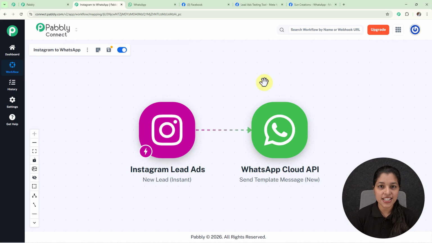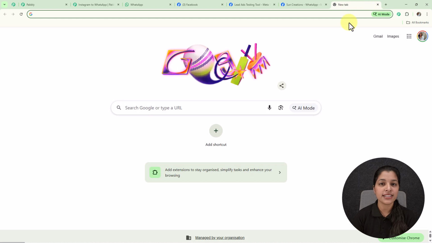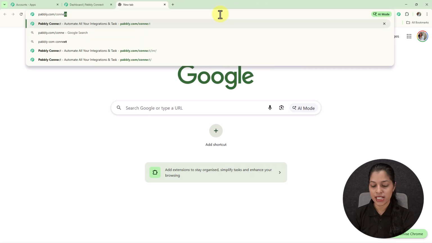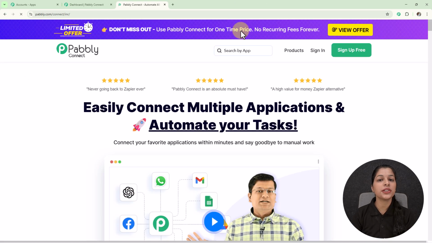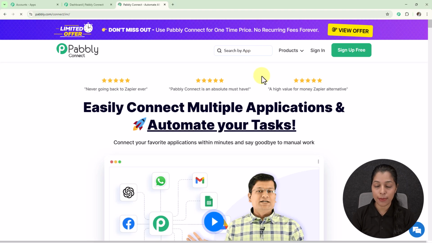And now for creating this automation you have to access Pabbly Connect. So open a new tab and type its URL, that is pabbly.com/connect, and once you enter the URL you will land on the home page of Pabbly where you will get two options, that is sign in and sign up free. So if you are a new user then you can simply select this sign up free, and if you sign up your account for free over Pabbly Connect then you get 100 free tasks every month for practicing and using Pabbly Connect.